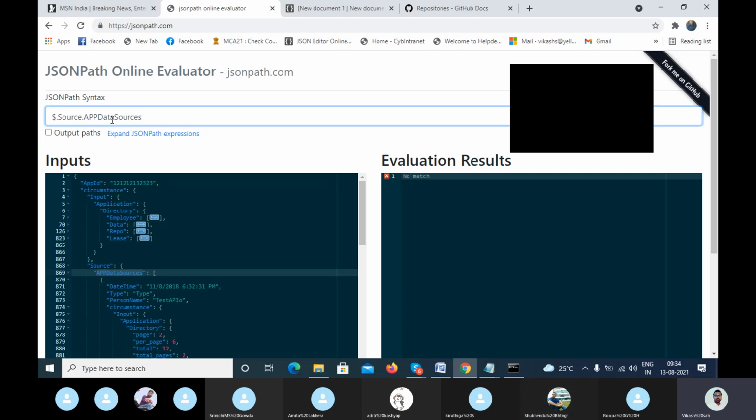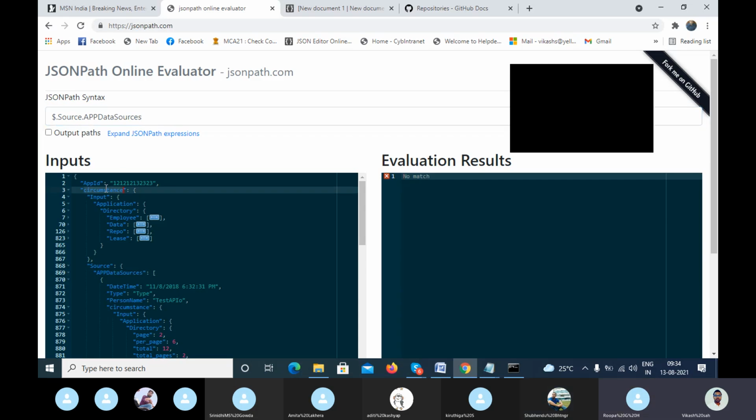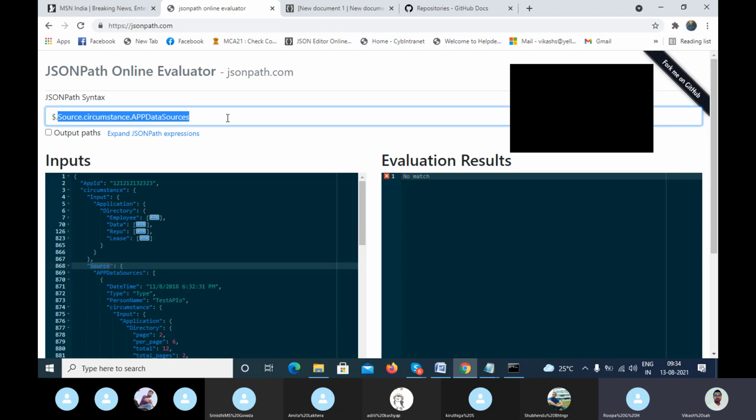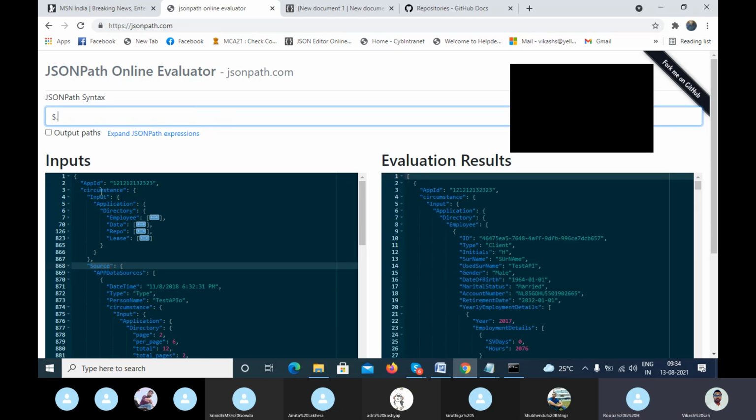Vikash, can you still go up? I'm at the top, madam. No. Circumstances dot source. Circumstances dot source. You please provide now. Circumstances dot source. No. Remove that source, first source. After dollar dot circumstances dot source, you provide, please.